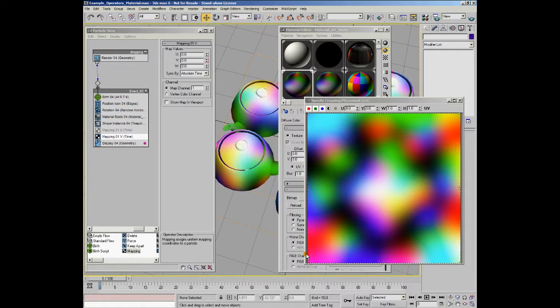So in this case, it's actually going to move up this edge of the map here. So if I scrub the timeline, you'd expect it to start off in a purple. Actually, let's turn on show map in viewport. There you are. So it starts off as a purple, and as it moves up, it goes up into red.